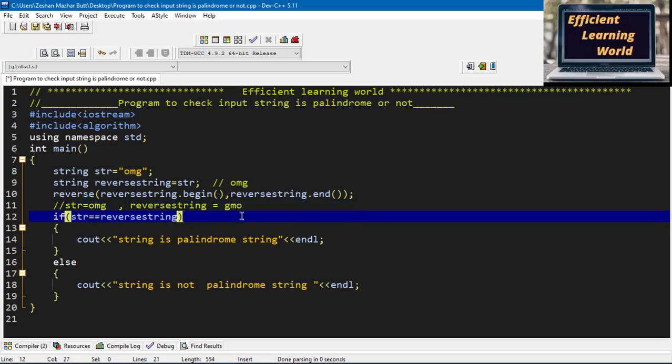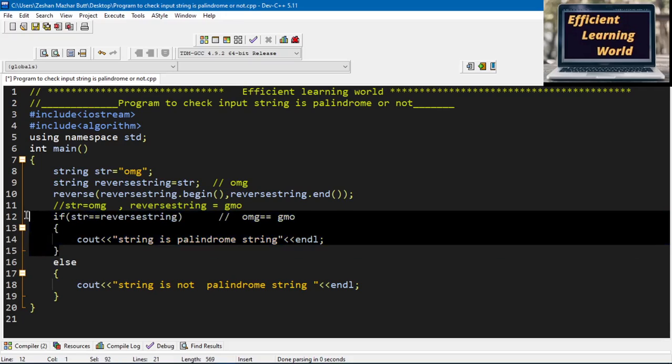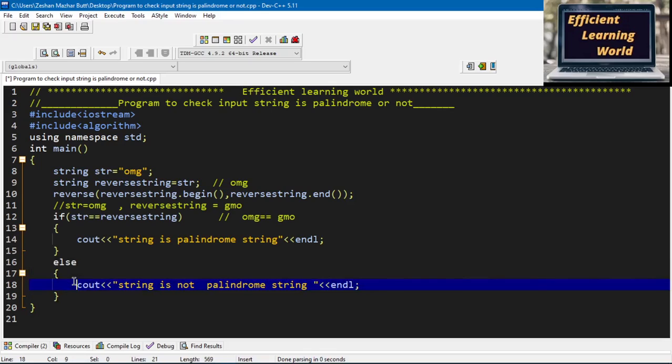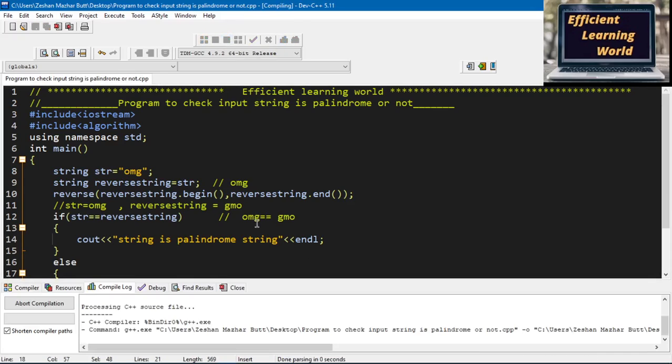In the if condition it will compare the string stored in the str variable and the string stored in reverse string, whether they are equal or not. So str has omg, and the reverse string has gmo. These are not equal, so the if part will not be executed and the else part will be executed. In the else part I write "string is not a palindrome string", so this line will execute. So let's compile and run our code.